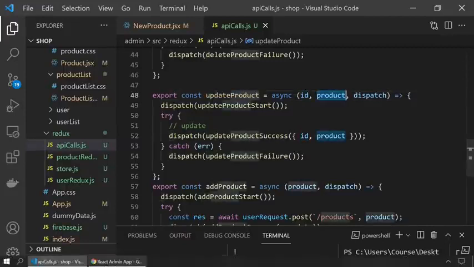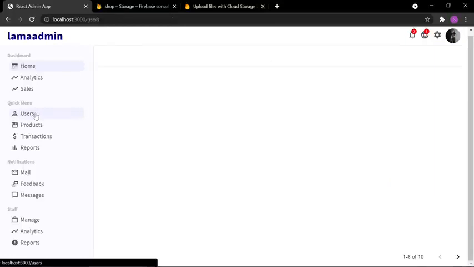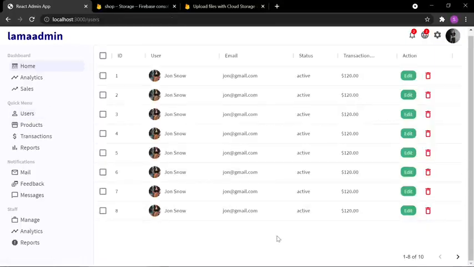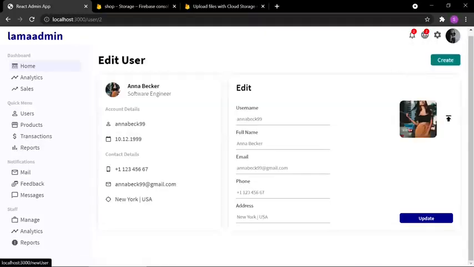And for the user page, let's see. It's exactly the same thing, nothing different, so I'm not gonna waste your time and my time. You are gonna fetch data, you can create client Redux and client slice, and after that you can fetch them, delete them, edit them, and create new user.